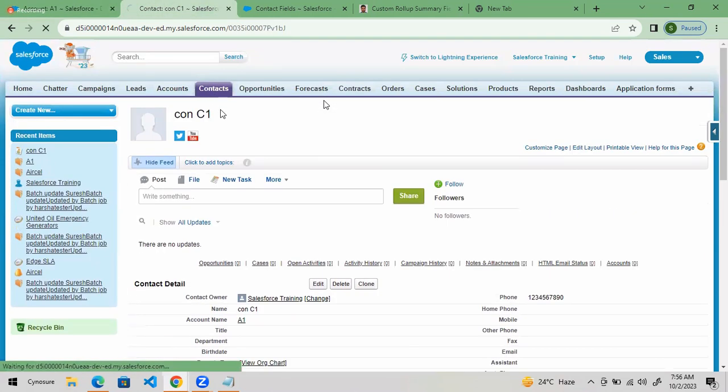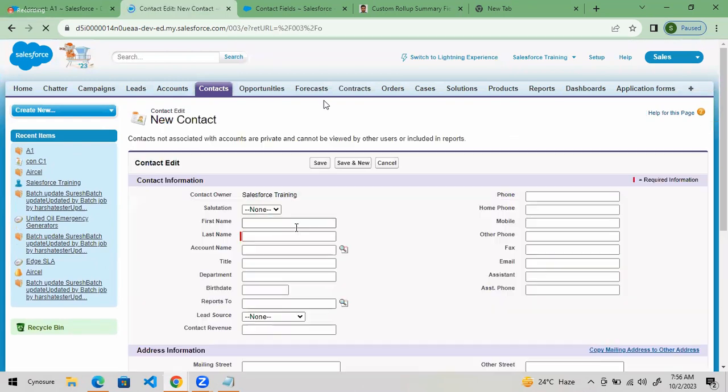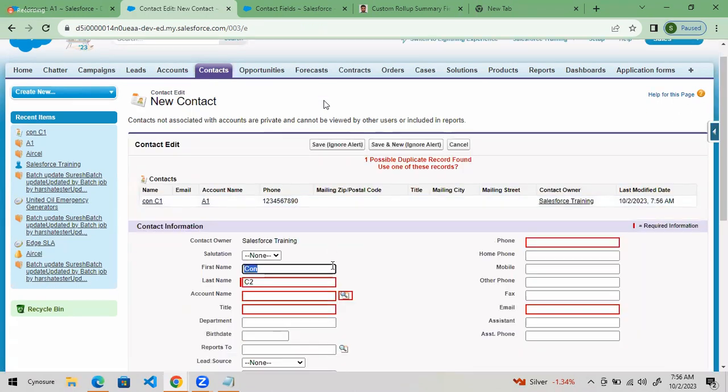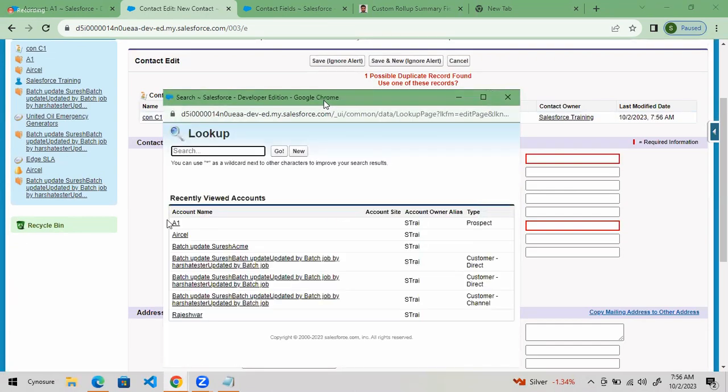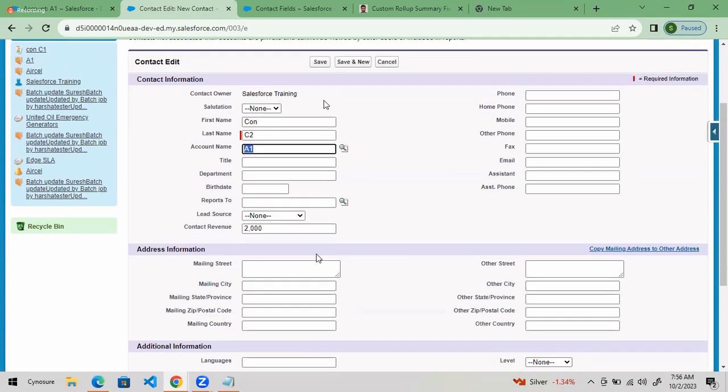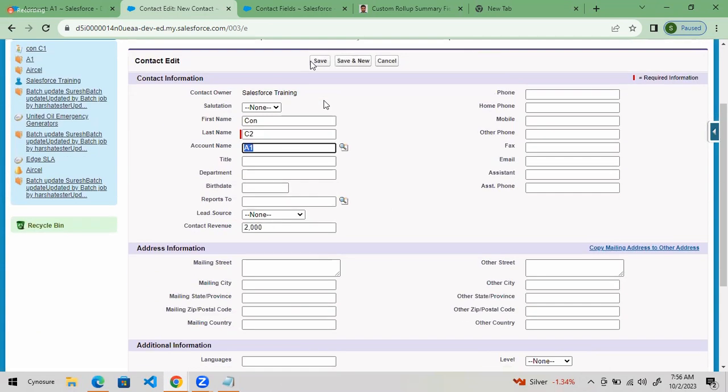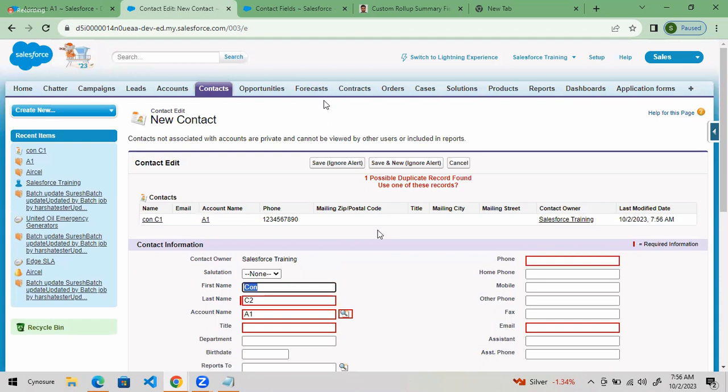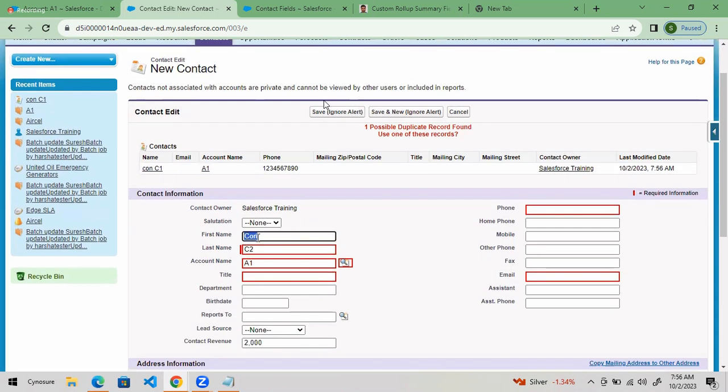Similarly, I want to create one more contact. This one con C2, and contact revenue is 2000. Okay. And click on save. I want to link this to this account also. Just giving all details and then click on save. Possible duplicate one of the records. Okay, same, I am giving con C2. So save it.